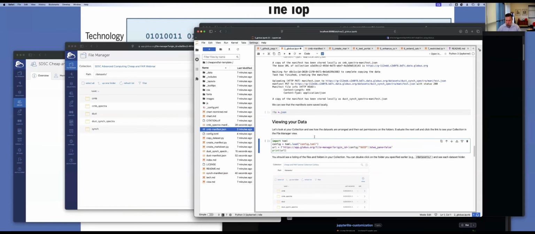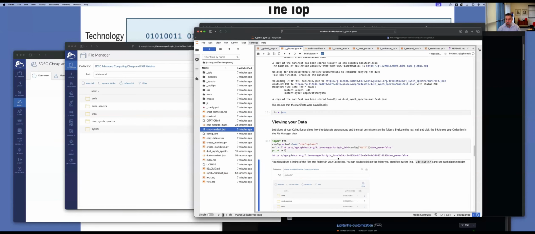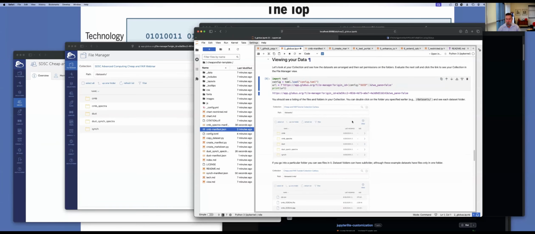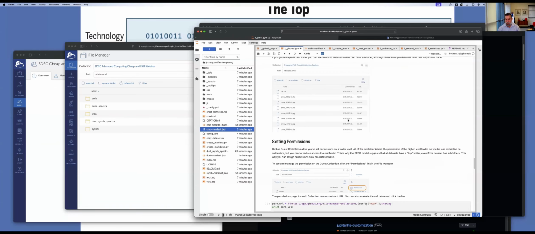So we can also generate links to the data. This is one of the nice things you can do, because you can embed these into your landing pages, and now it's the same link that we're looking at over here. And we could drill in.